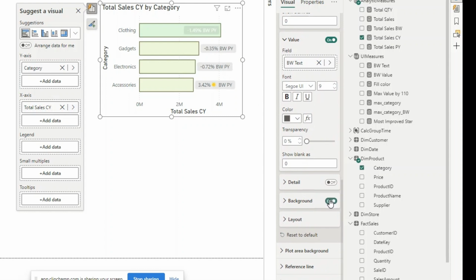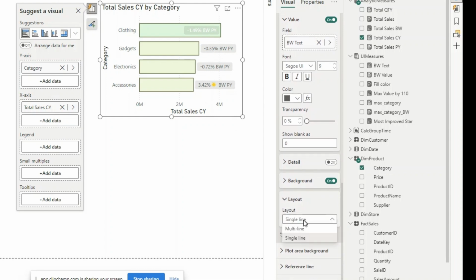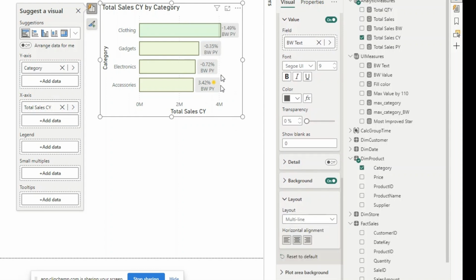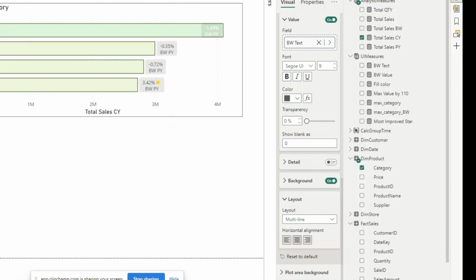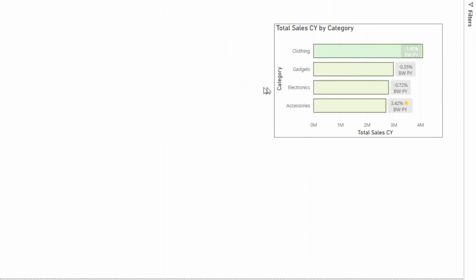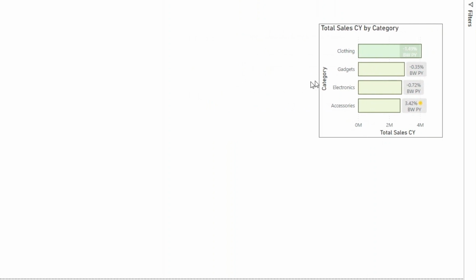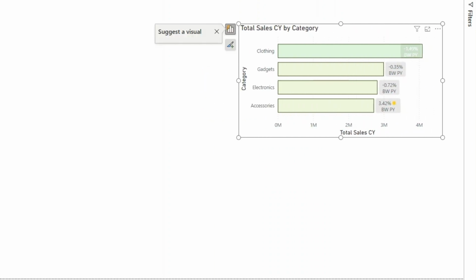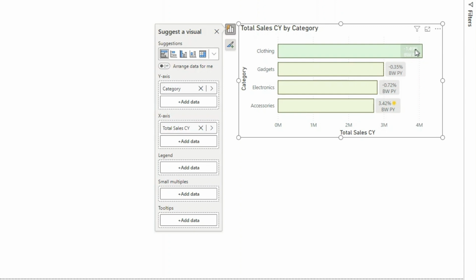I'm then going to turn on background, right? So now we've got a nice light gray. And then I'm going to go into layout and I'm going to switch it from single line to multi-line. And just like that, you can notice we're starting to get pretty close to the graph that I saw. But one thing that is really not good is if you notice right here, the one doesn't stay at the end. And that's because it's the top end of the auto axis.